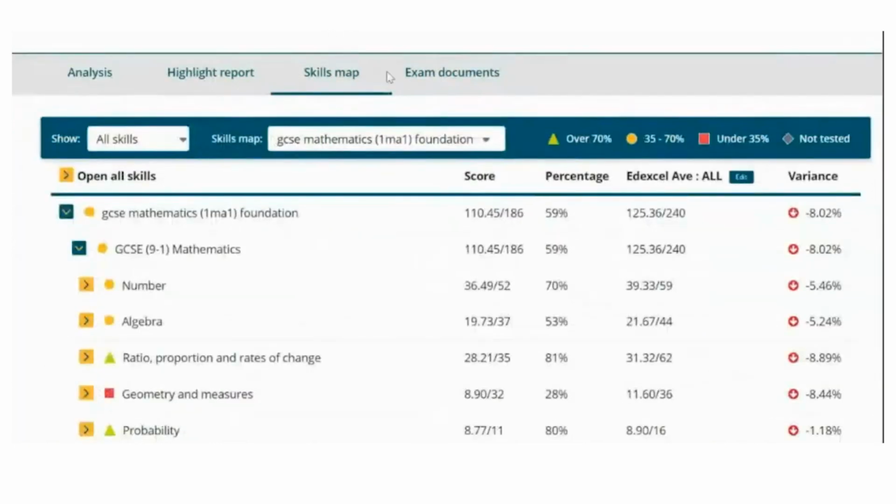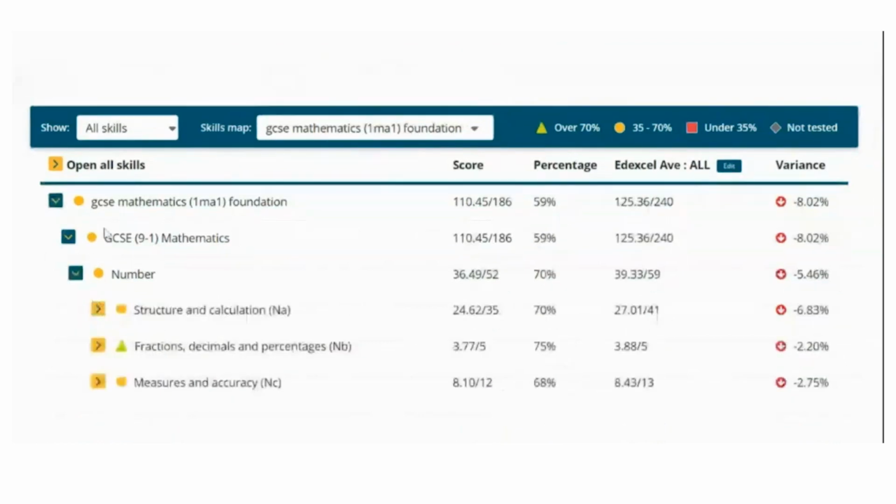So this is a really useful one, the skills map. Once we're on the skills map, what we can see there is the GCSE skills, so number, algebra, ratio, and proportion. It's actually broken down a little bit more than the 4 main broad topics that we have. And you've got your centre score, the Edexcel average, and then, again, the difference. But then if we click on any of these, we can drill down. So if we drill down into number, we can start to get into the real nuggets.